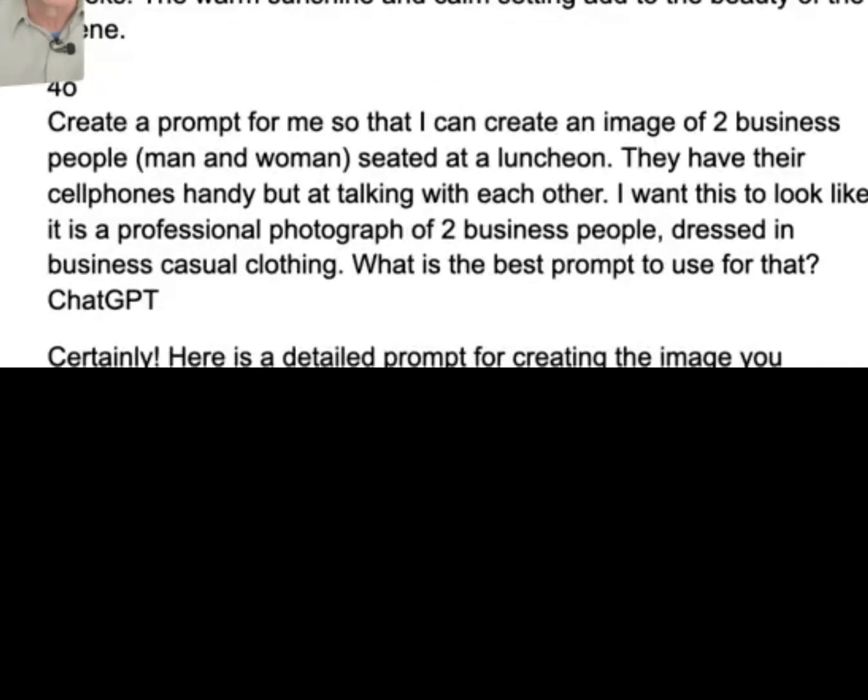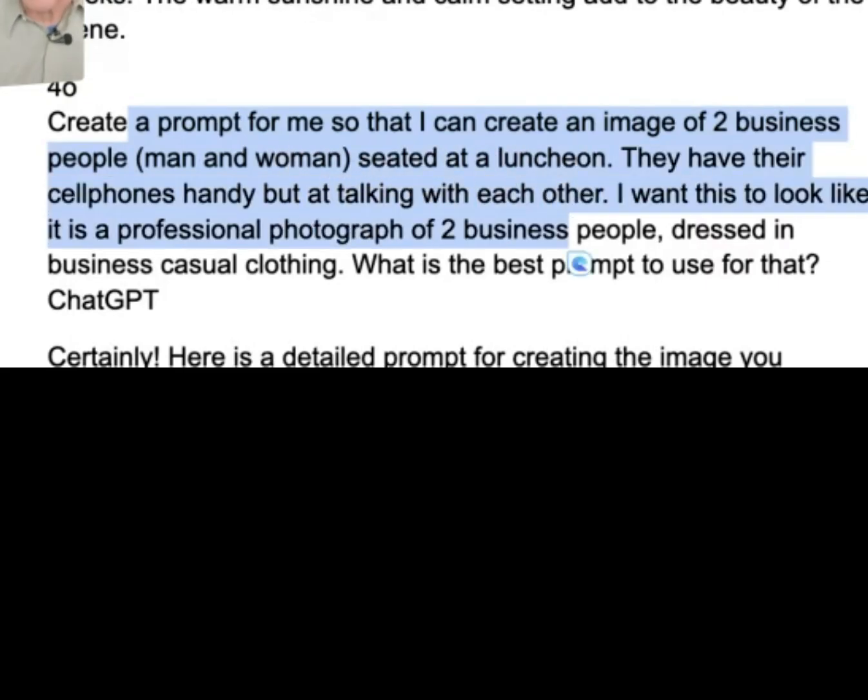I said, now create a prompt for me so that I can create an image of two business people, a man and a woman, seated at a luncheon. Okay, so this is something we'd use regularly in business. They have their cell phones handy, but they're talking with each other. See, I've even made an error there. I left that in there specifically just so you could see what it's like. Yeah, that was the reason I did that.